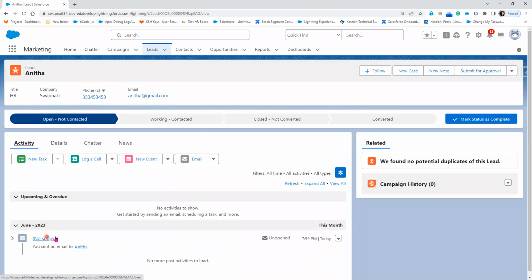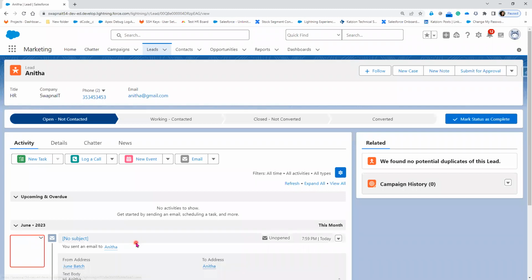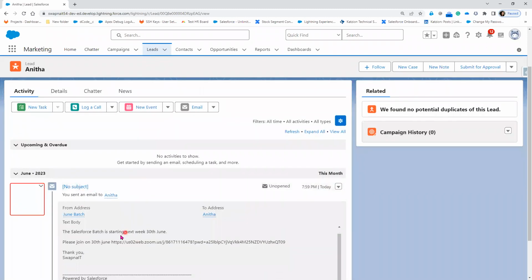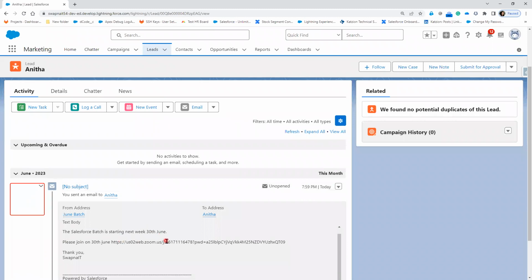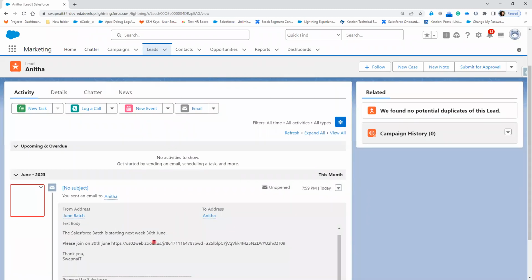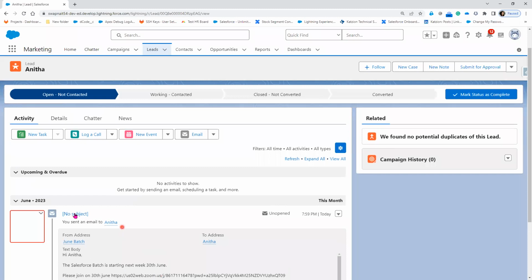Email sent. Now here is the detailed information. We have not added the subject, that is the problem. But here is the text: Hi Anita, the Salesforce batch is starting next week, 30th June. And this is the Zoom link. And this is the information we are sending.